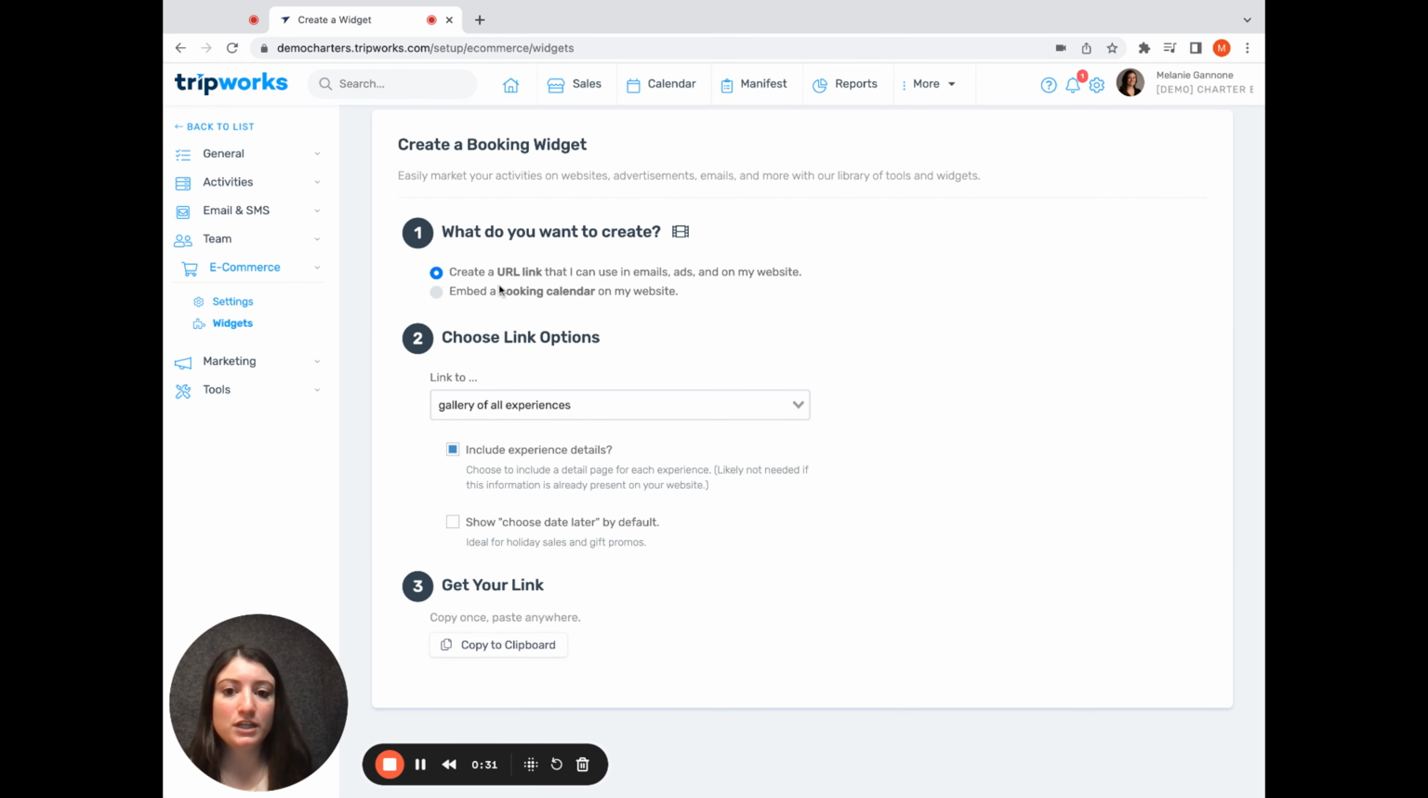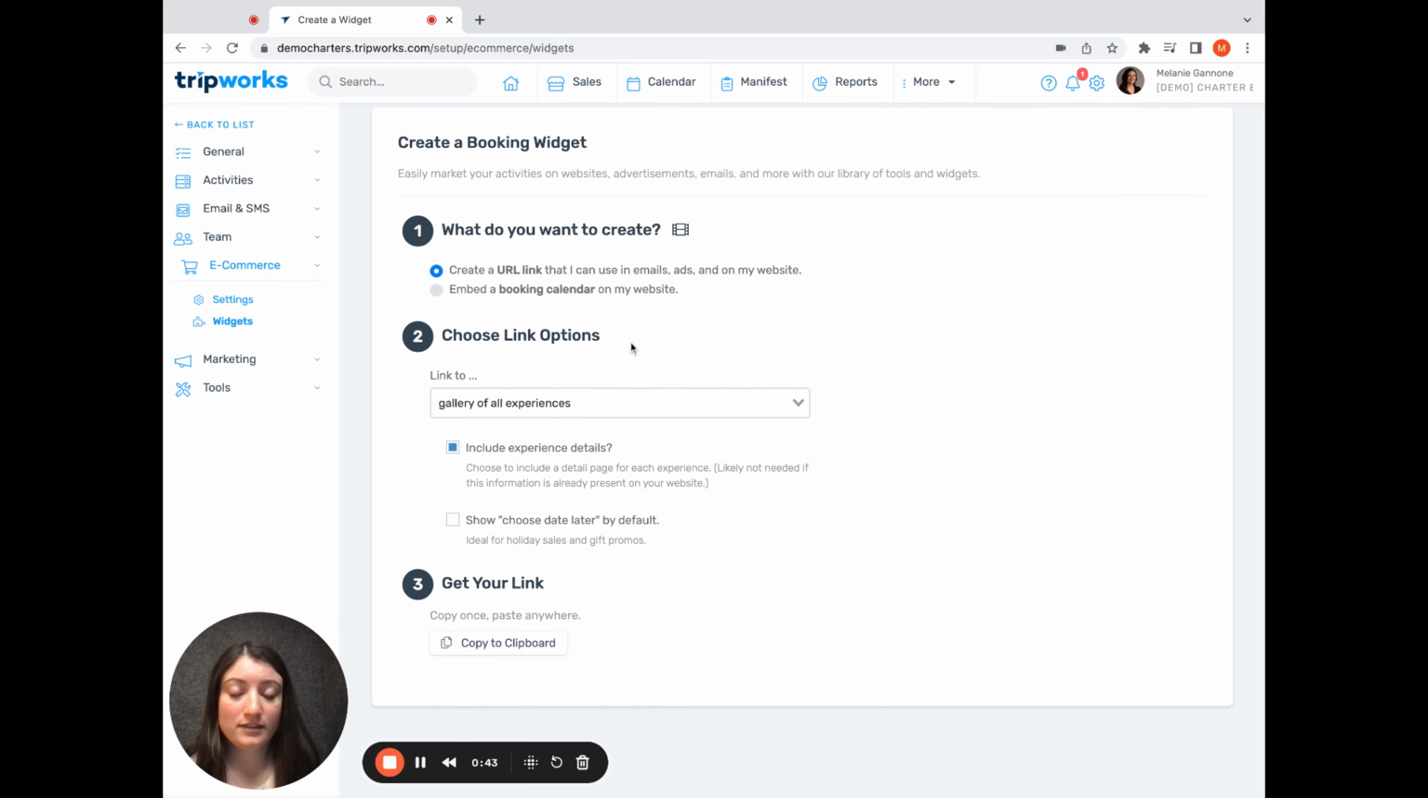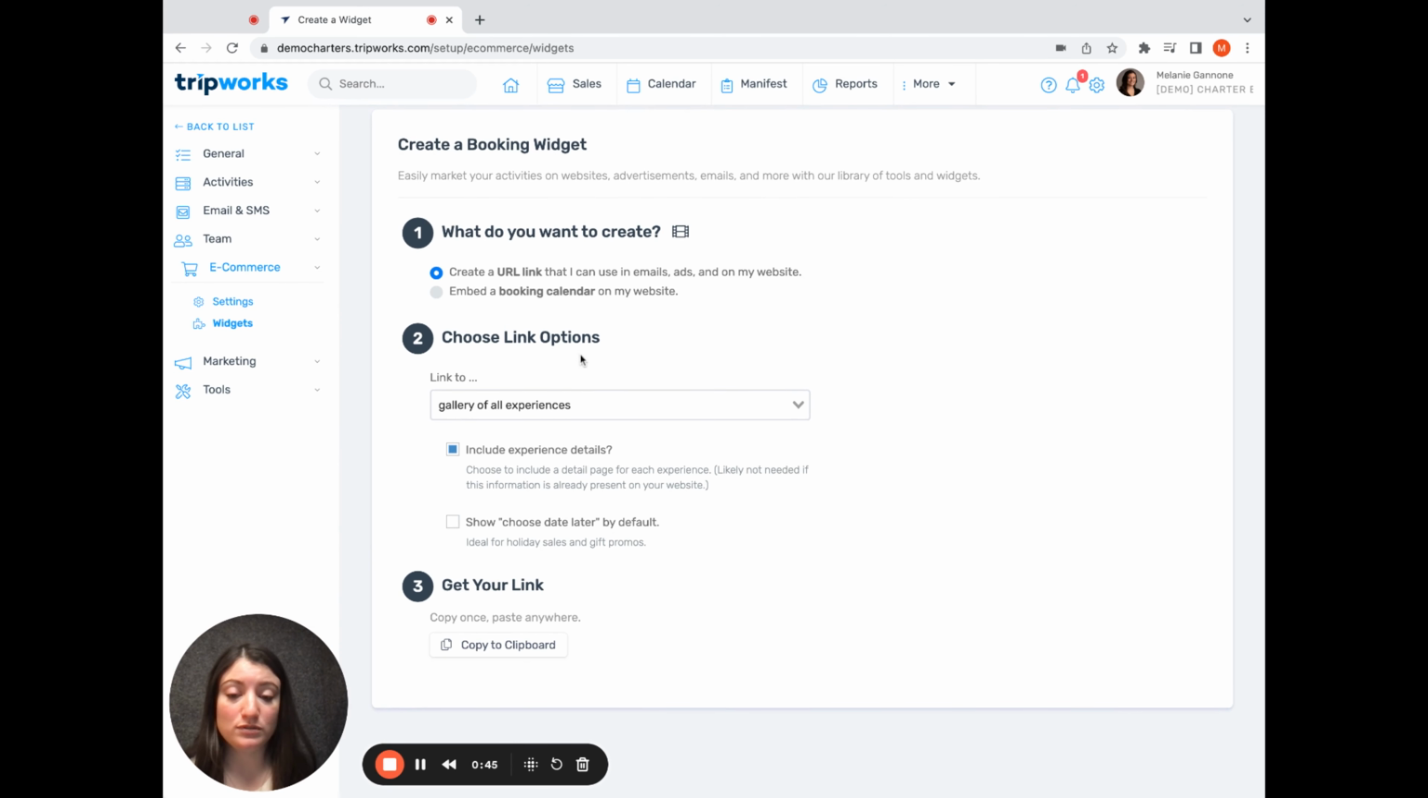You have two options here. You can create a URL link that you can use in emails. You can paste this onto your Book Now buttons on your website, and you can also send this directly to your customers so that they can book your experiences. The second option here is to choose the link option.